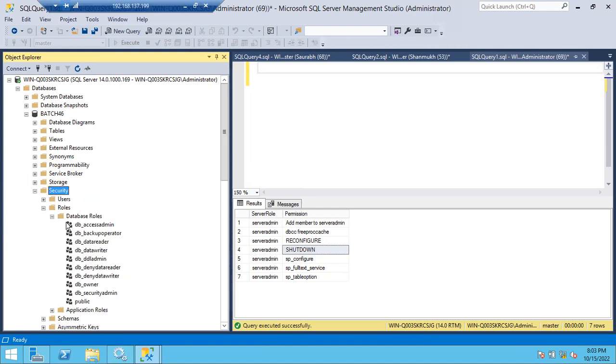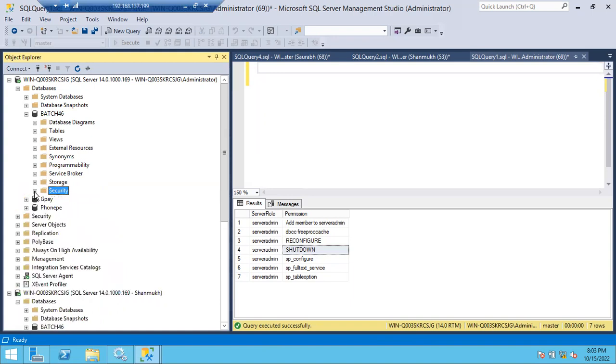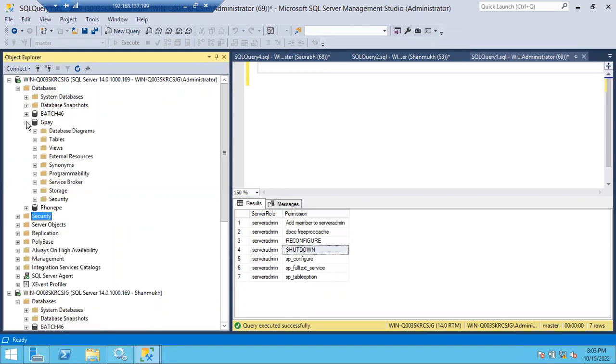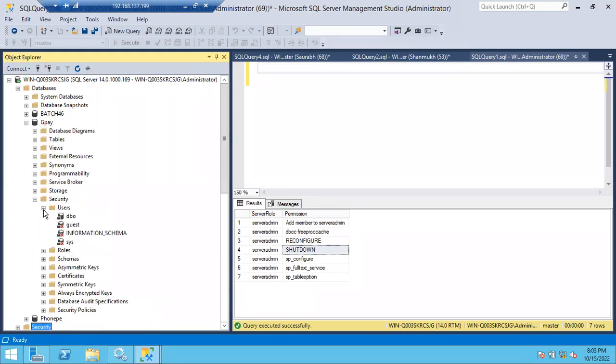There you can see the database role section. See, these are the database roles. Guys, database roles are specific to a database. Server roles are across the server, the same security will be there. Server role is the same, but for database roles, each database will have a security section. Each database is limited to that particular database, guys.